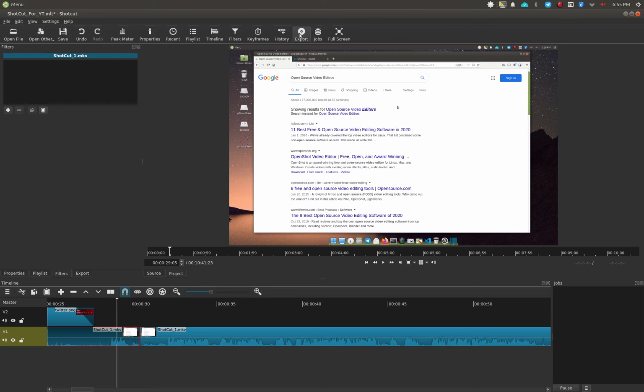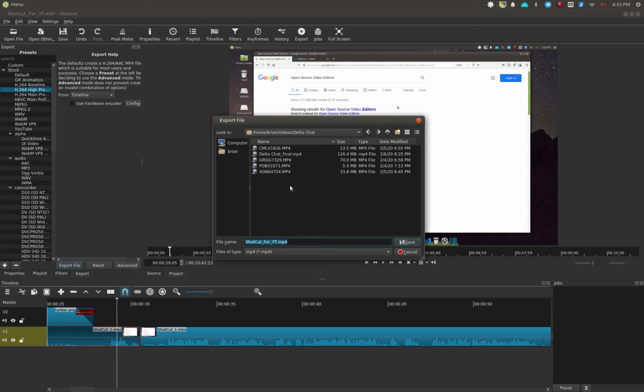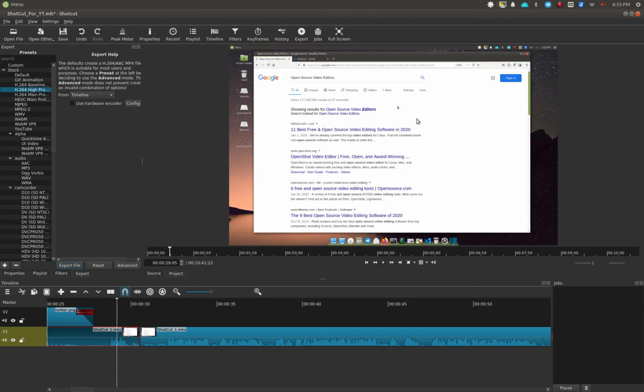So there's export when you're finished. When you get done, you click on export, and then you pick the format that you want. For YouTube, I always use HD main, I think is what it's called here. Or H.264 high profile, actually, is what it's called. And then there's a little export button down here. When you click on export, it says, what do you want to call this file? Give it a name, tell it where to put it, and then export the file. It's pretty simple.